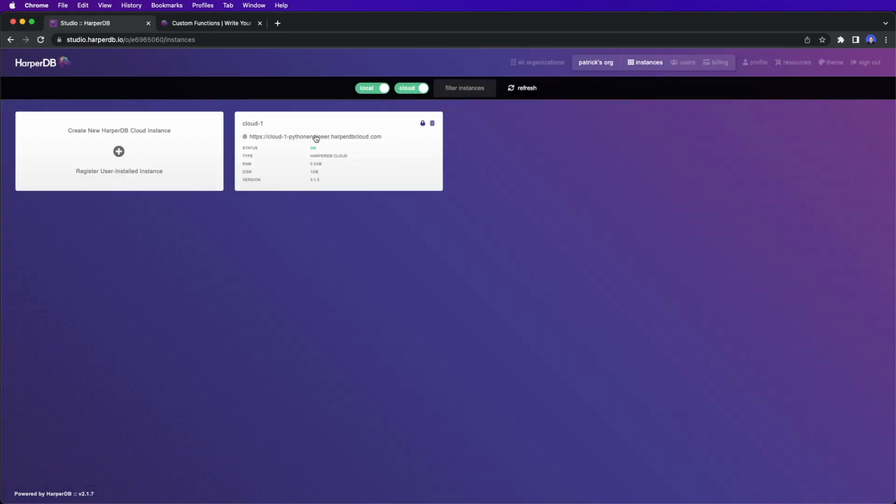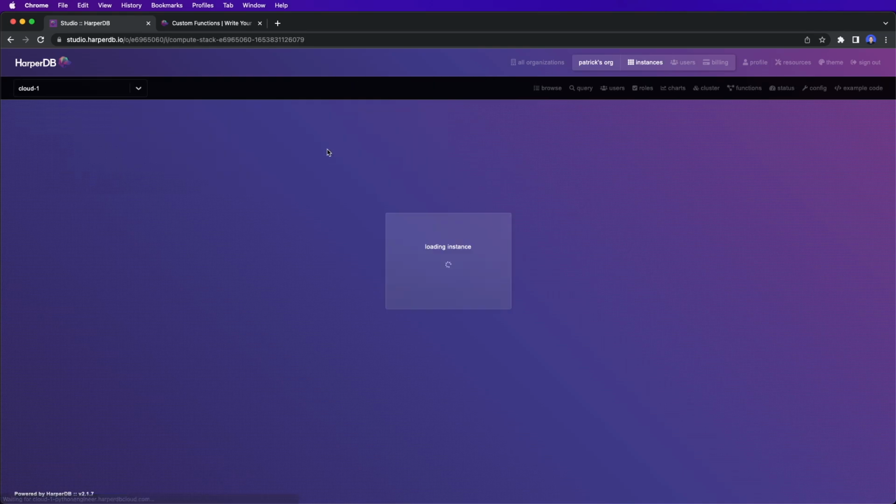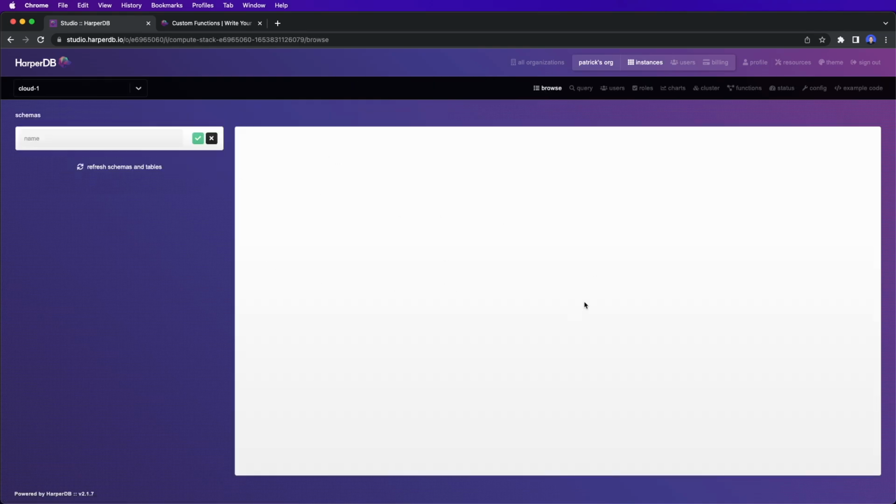All right, so this is ready and you should see the status is okay. Then we can click on this and load the instance, and right now it's still empty. So the first thing to do is to create a schema. A schema is a collection for all the tables that we're going to use. So put in a name. I call this workout repo and then click on OK.